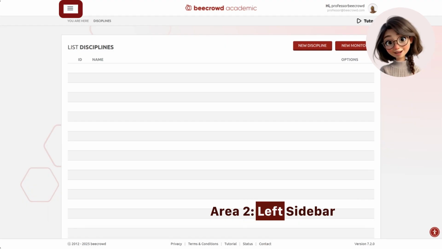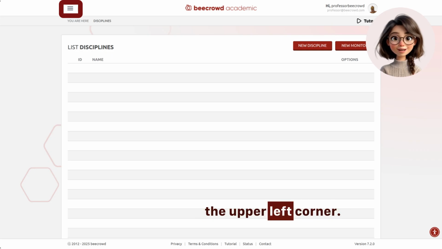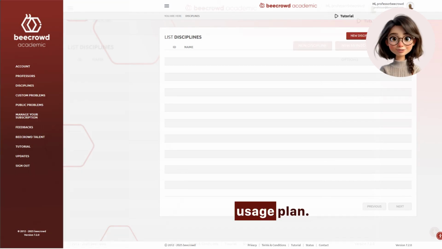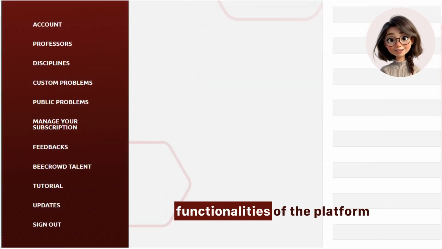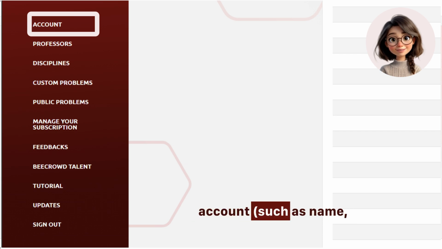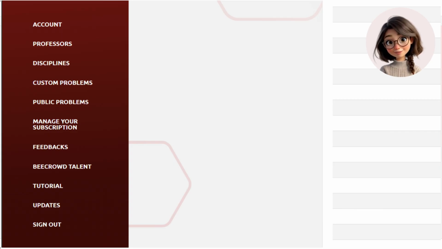Area 2, Left Sidebar Menu. This menu can be opened by clicking on the icon with 3 horizontal lines in the upper left corner. The options listed in this menu may vary depending on your platform usage plan. It includes the main functionalities of the platform, such as account, access to information about your account, such as name, profile, educational institution, time zone, and language.